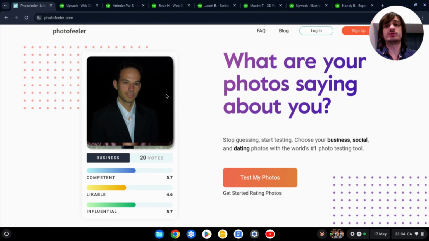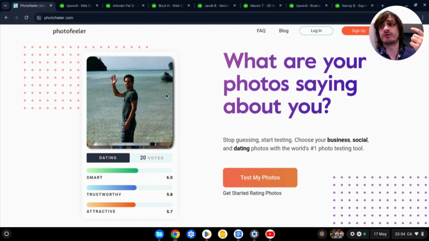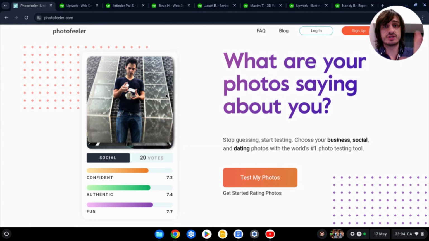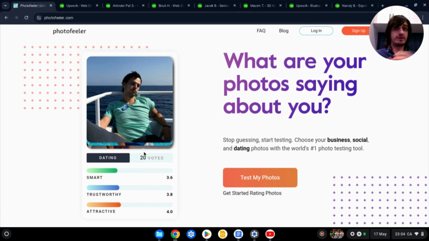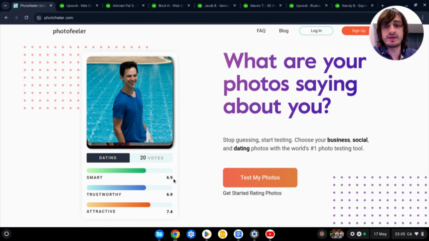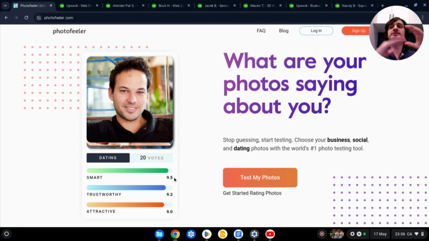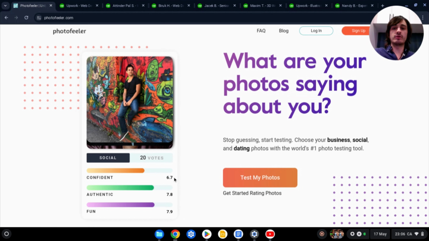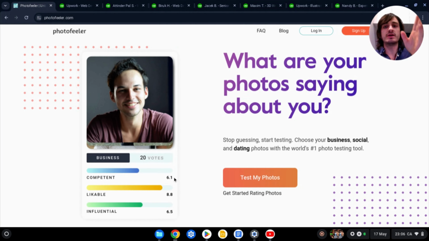So you have 3 options. You can ask if your picture is good for dating, for social media, or for business. What we care about is how good our picture is for business. People are going to vote on your picture. If you see here, this picture, it's a dating photo, 6.9. That typically means that you are at the 69th percentile, so about 68% of other photos that have been rated on this website are worse in that quality.